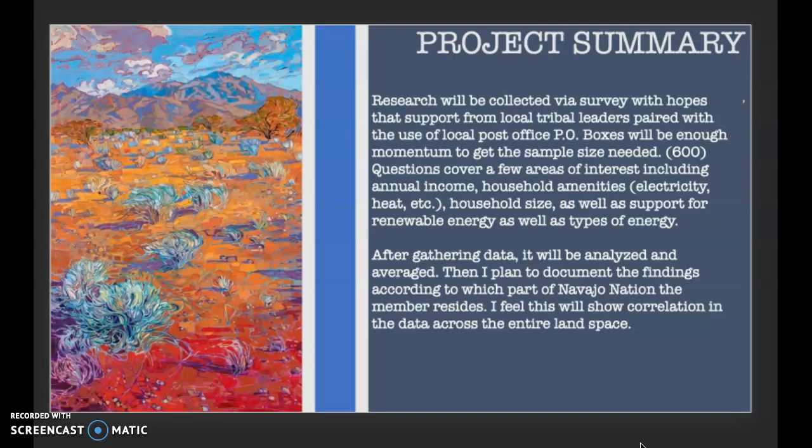And then at the end of my survey, I ask the questions of which renewable energy projects that individual would support, and if they'd be interested in employment with those sustainable energy programs. After gathering data, I'd like to analyze it and average it, and then I'd like to document the findings according to which part of Navajo Nation those members reside. I feel like I can show the correlation in the data across the entire land space by doing this.